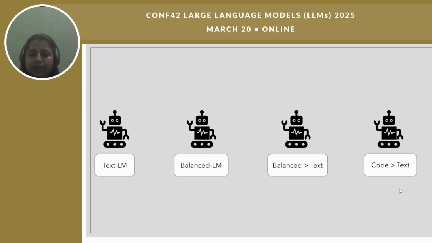To understand this better, imagine four robots whose trainers have trained them in different ways. First is the text language model, which has been trained on text-only data. Second, we have the balanced language model. Here its trainer has trained it on an equal ratio of code and text data. Third, we have balanced-initialized text. This robot has been trained on an equal ratio of code and text data and continually pre-trained on text data. Then we have code-initialized text. Here it is only trained on code data and continually pre-trained on text data.